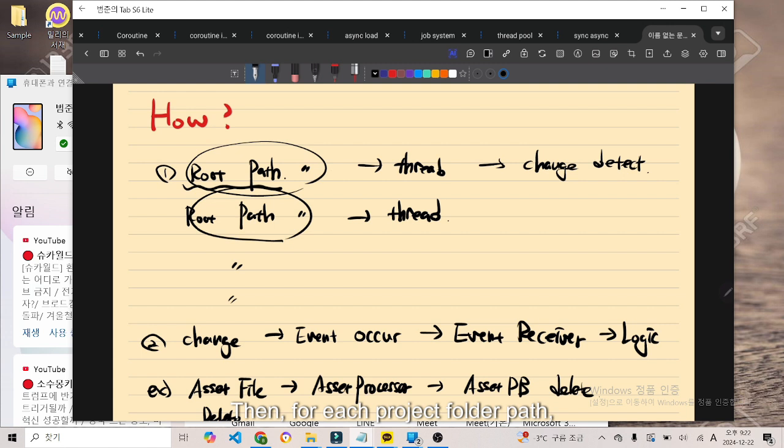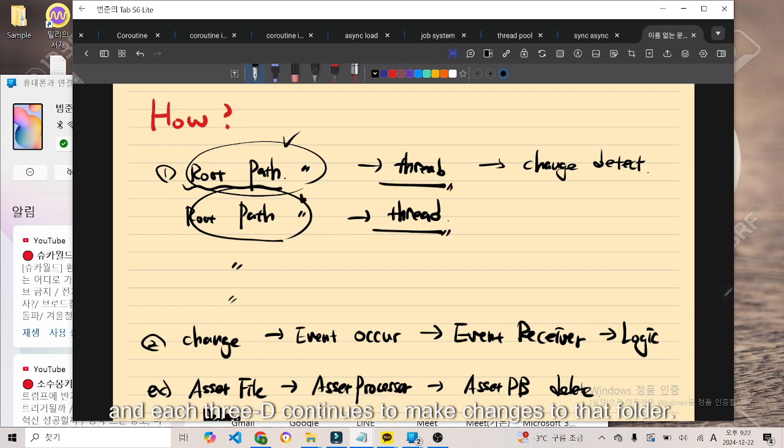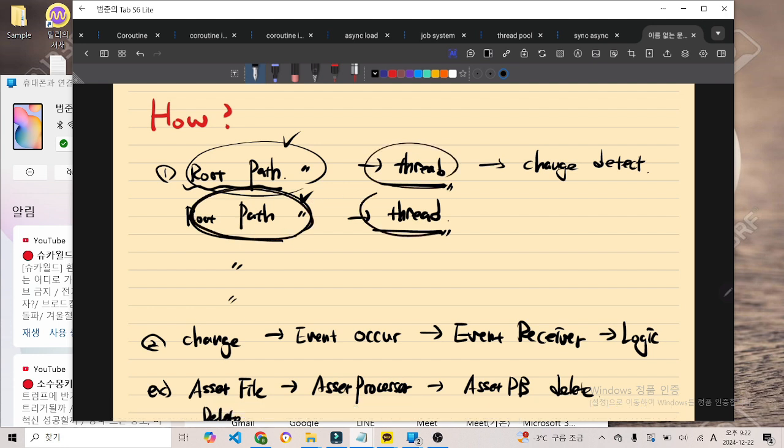Then for each project folder path, a new thread will be created for each project. Then for each folder that I want to detect now, a thread is created, and each thread continues to detect changes to that folder. In this form of detection, the flow is now flowing.